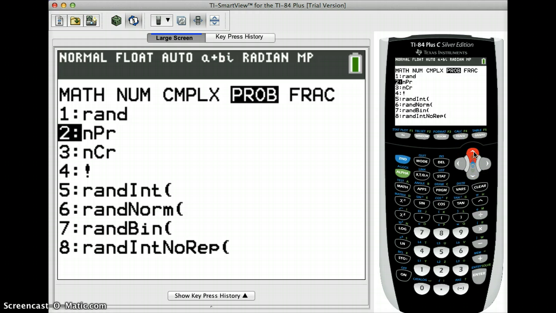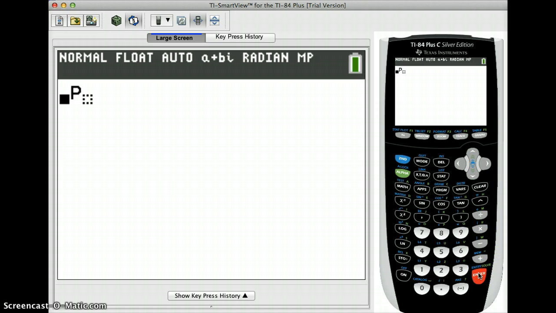So if you want to use the nPr button, when you click on that, if you have the new version, you actually have a spot where you can put the two numbers. If you have the older version, it actually just brings up nPr, and so you have to type in the number first and then go to the function. So I'm going to clear this out and do it the old way because it will work both ways on the new one and the old one.